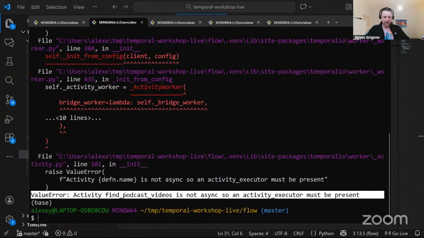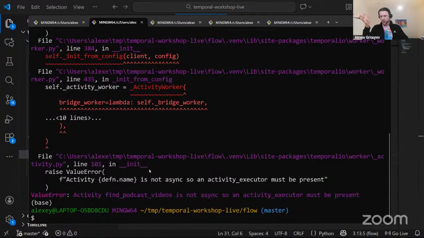So it says activity find podcast videos is not async, so an activity executor must be present. Indeed, it's not asynchronous, and Temporal wants to execute these things in parallel, right? In order to execute things that are not async in parallel, we need to have a thread pool executor. I'm going to add it now.